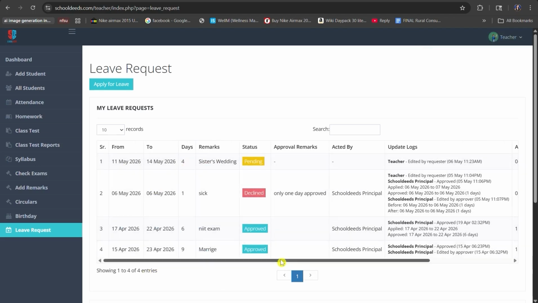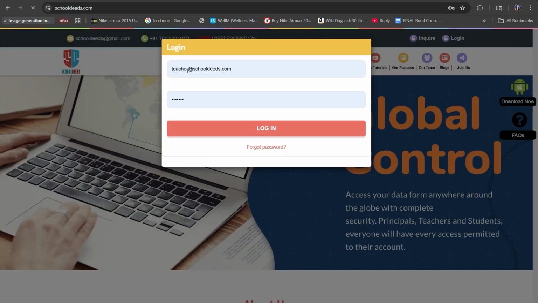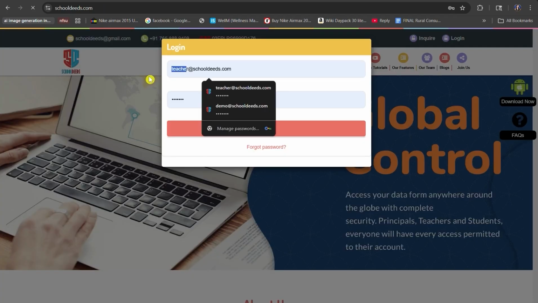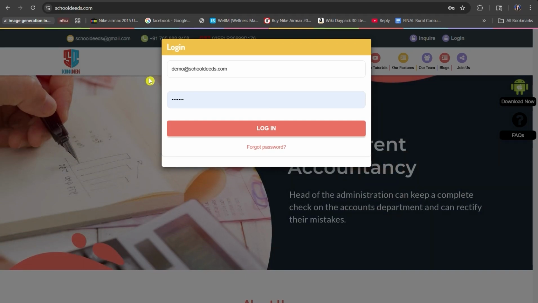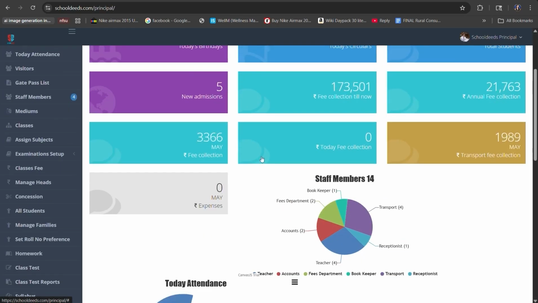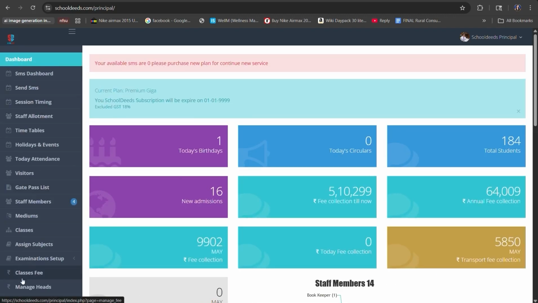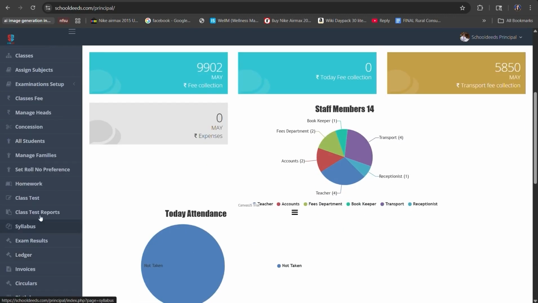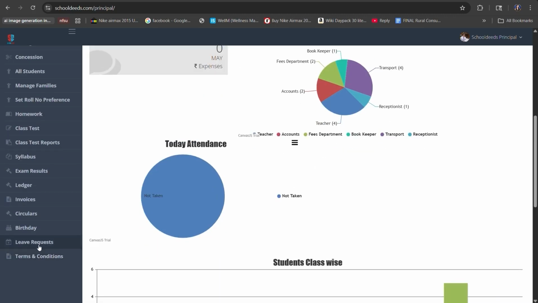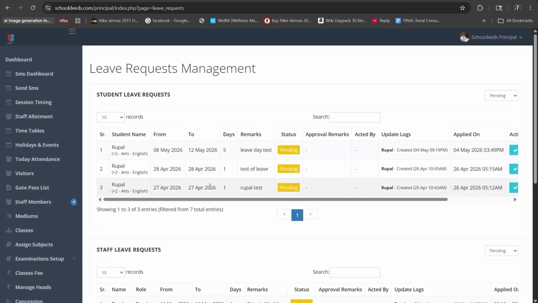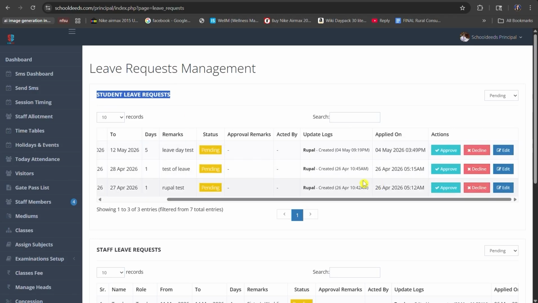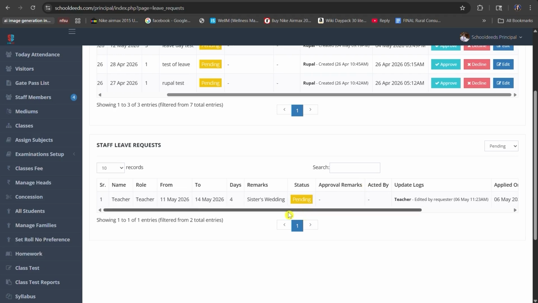Now let us see what exactly the SchoolDeeds principal will be seeing on their dashboard. Simply enter your login credentials and log in. Once done, you will land on the dashboard once again, where on the left hand side you have the list of all the different features available. Let us click once again on the Leave Requests tab. Once you do that, first of all, you can see the student leave requests, all of the leave requests that have been applied by a student, and you have different options including approve, decline or edit.